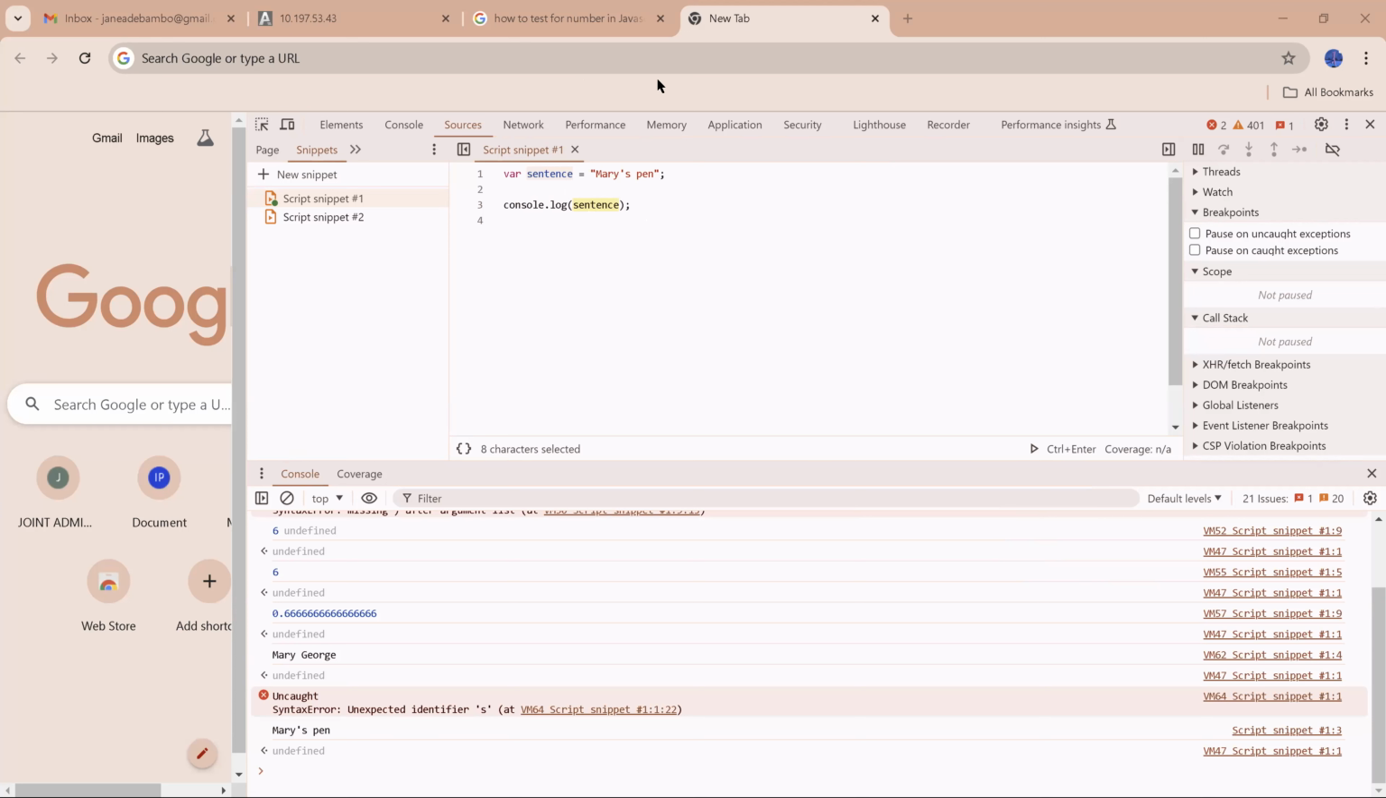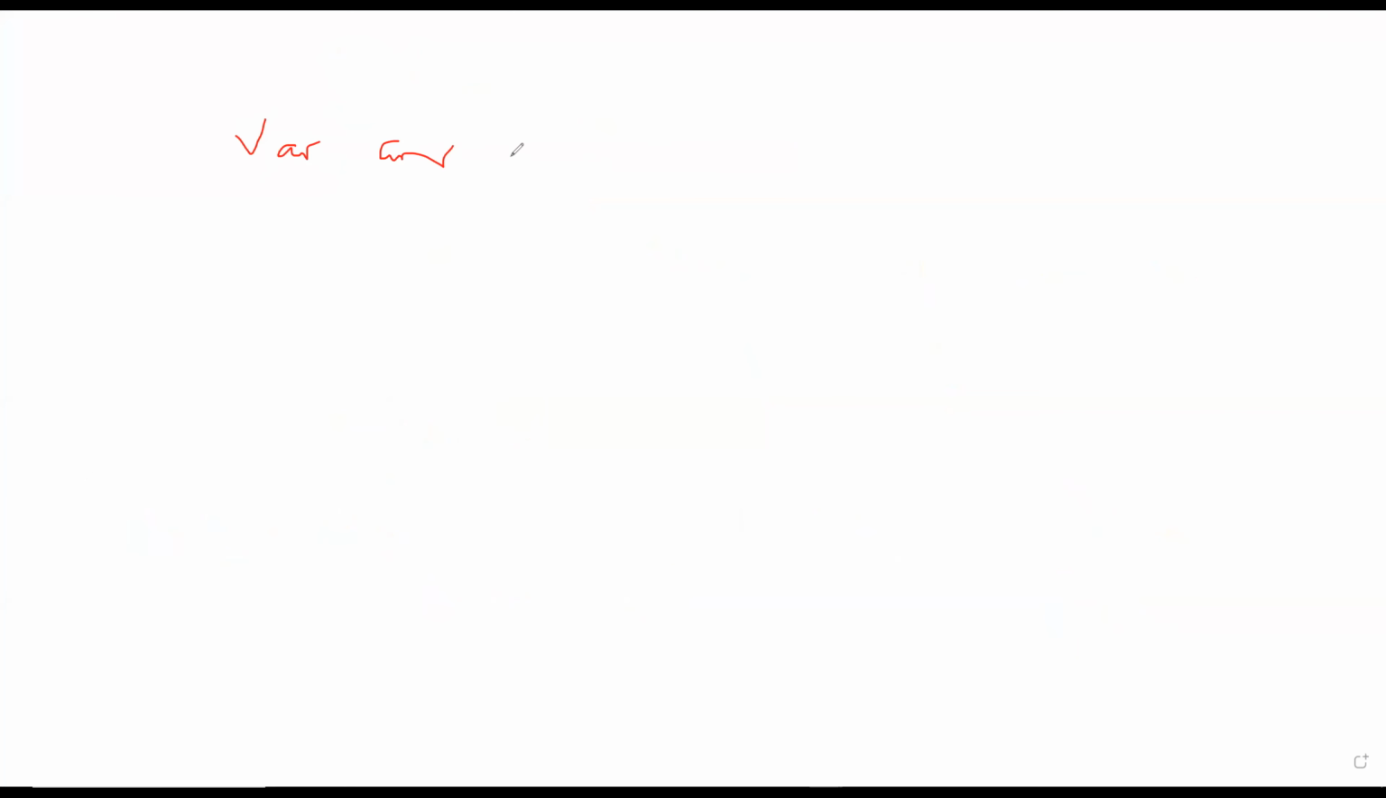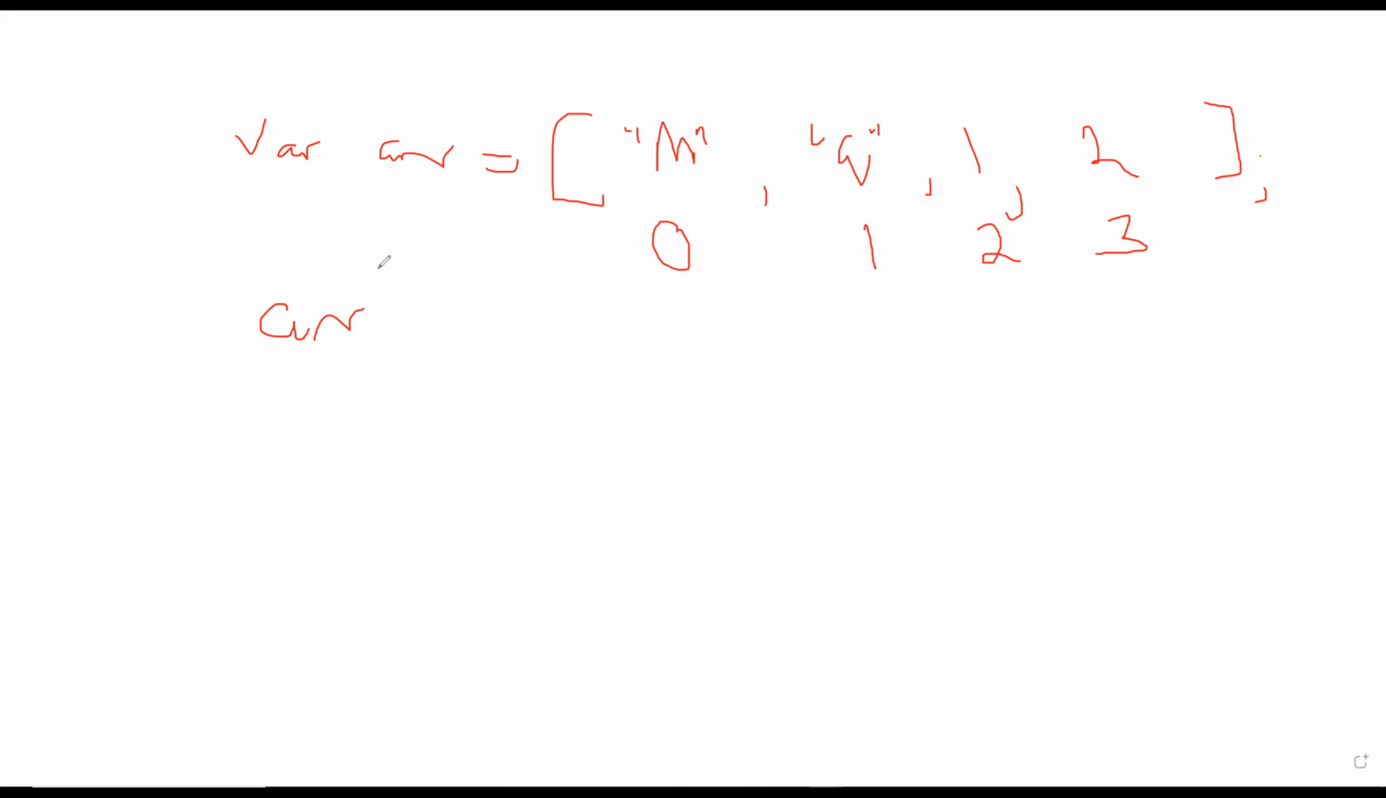Remember, when we talked about array, I said if I declare an array with a square bracket, and I say this is M, this is A, this is 1, 2. The position of each of these data is called the index position, and it always starts at what? Value of 0. So this is index position of 0, index position of 1, index position of 2, and index position of 3, which simply means if I want to call out this value here, I will say array index as 0. So this will return me M there.